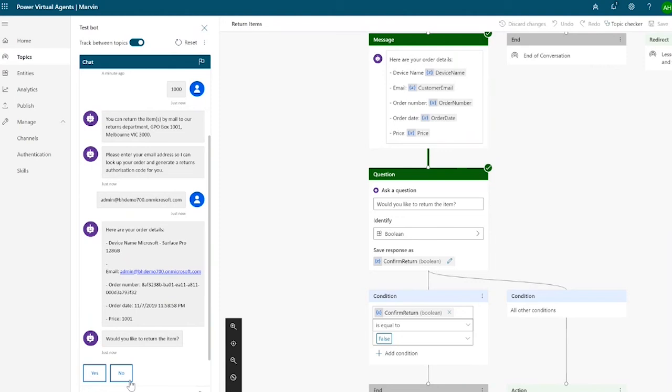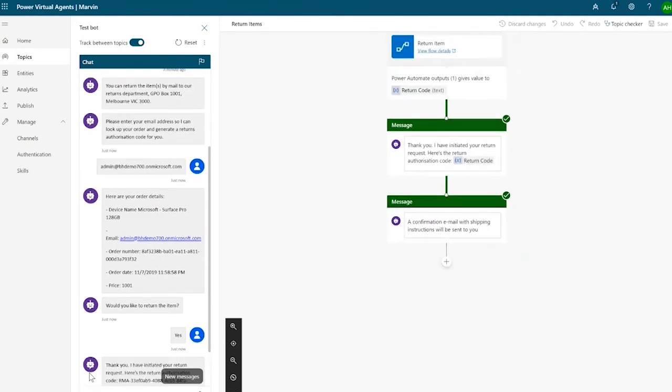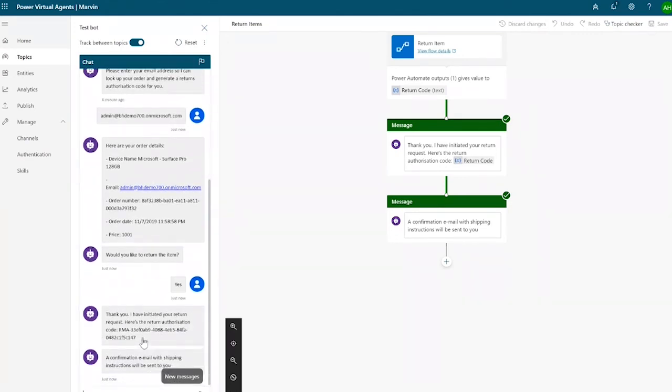The bot has actually gone and done that work and retrieved that for me, and I can define whatever I want that to be. I'm going to say, yes, thank you, I'd like to return that item. And thank you, I've initiated your return request. It's also gone ahead and generated a returns authorization code. So it's found the information, made it easy for me, generated the code. You can have that code written back somewhere else. You can have that email sent out. You can connect it to an SMS gateway and send out SMSs.